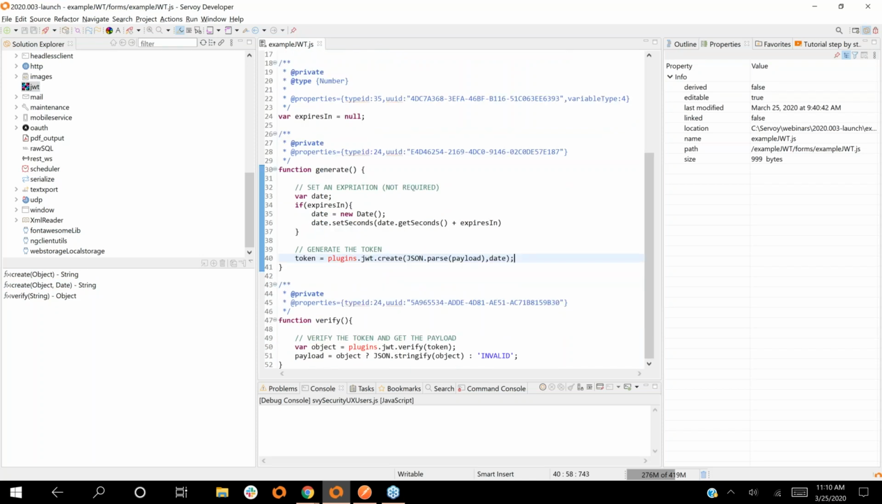I give it to my client. I put it in local storage. They use it in their third-party application, whatever it might be. But later they're going to send it back and ask me to verify it. And that's where you do the inverse. So again, I call that JWT plugin, I call the verify method, and I pass in that string token, and I should get back the payload, that middle part of the token that has all the information about the claim.